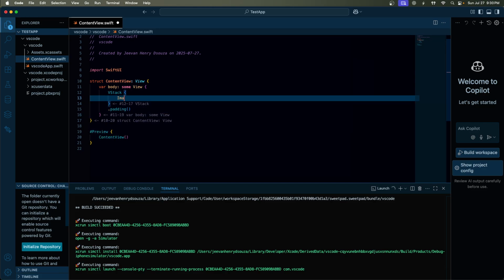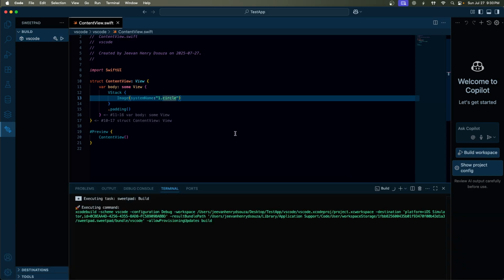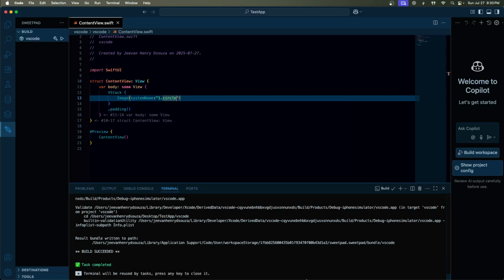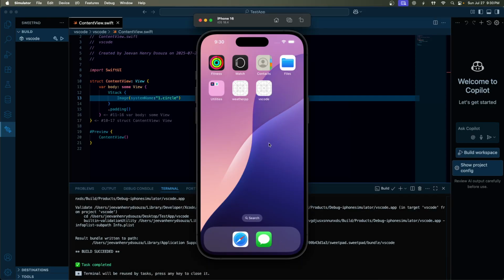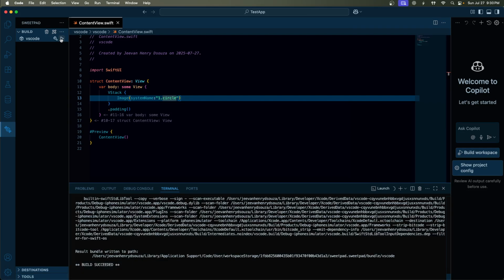What you can do is go here to image, and then do systemName, and then "one dot circle". Just save this, go back to your SweetPad, then just build it again. The terminal will be reused when you close it. So let's go back to our VS Code. Let's build it. Build succeeded.